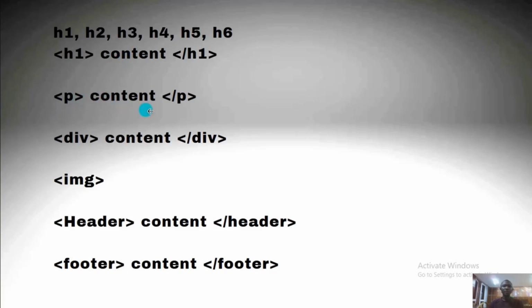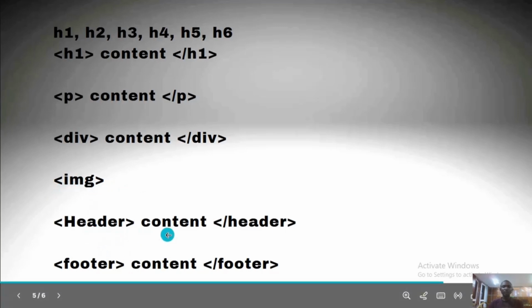The P tag starts for paragraph, and this is where you write the paragraph content. And this div, yeah, the div here, it starts for division, but it's a fragment. Over here is where you can pull the content of what you want to do. As we begin to write the code, you see how it's being used. Yeah, image: if you want to bring in an image, this is the tag that you use. The header and the footer.